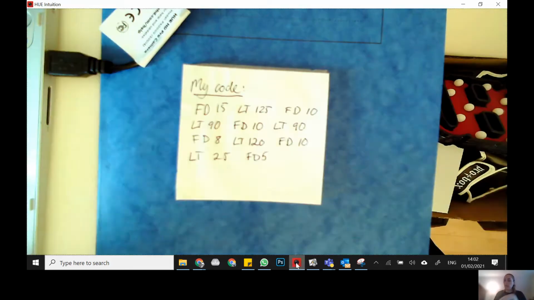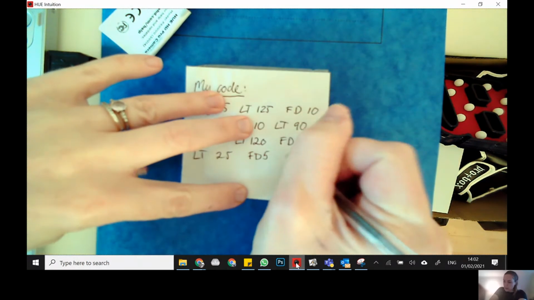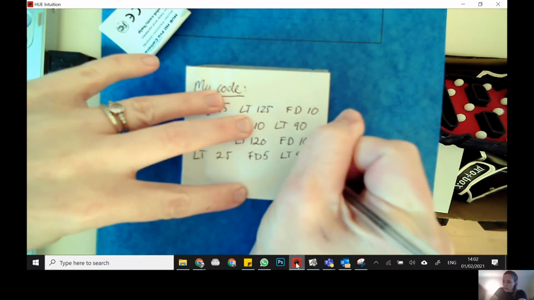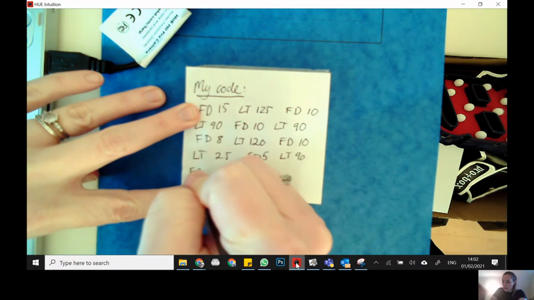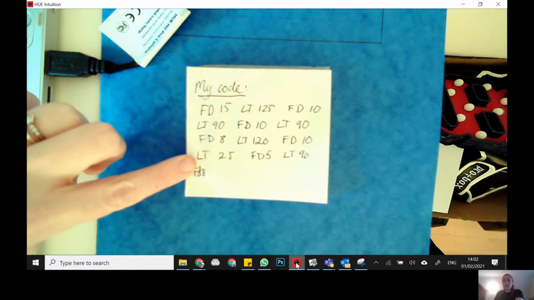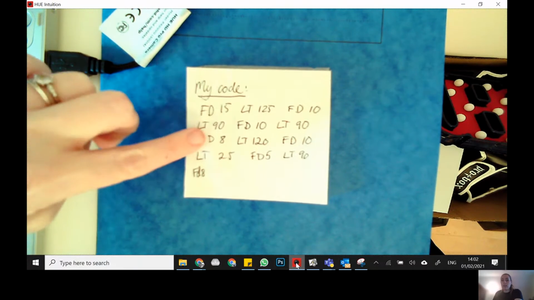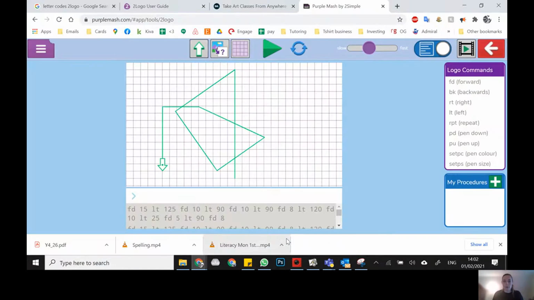So I'm just going to quickly add those last 2 bits of code that I put onto it, which was left turn 90 and forwards FD8. Now it's important that I've got this here in case I lose my code in 2Logo. All right, but I've done that now. I'm going to reset it. I'm happy with this big long code.